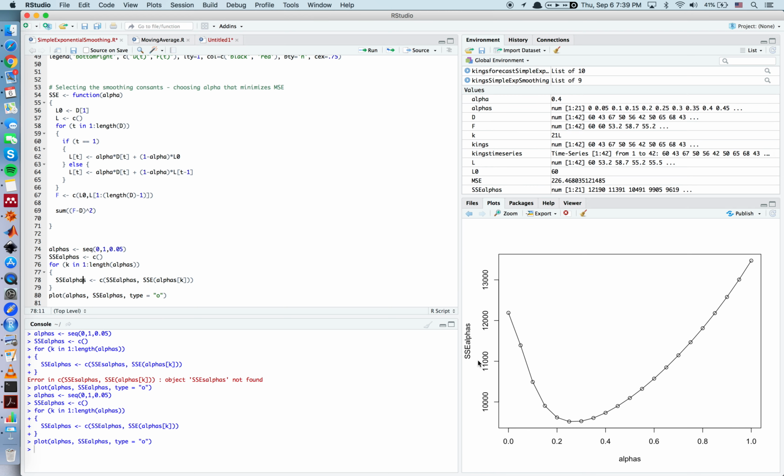So as you can see now, you have the sum of square errors as a function of alpha, and you see that the alpha that minimizes the sum of square errors, which again is the same as minimizing the mean square error, is going to be roughly somewhere around over here. So something like 0.25 or something like that.